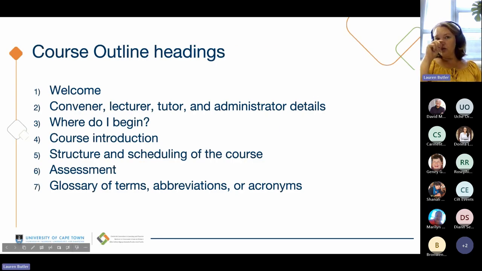Okay, so the course outline headings that we'll go through include the welcome, first of all, and then secondly, the convener, lecturer, tutor, and administrator details, whatever you might have on your course, and then a section on where do I begin, and then there's the course introduction, and then number five is the structure and scheduling of the course, then assessment, and lastly, a glossary of terms, abbreviations, or acronyms. So these are seven things that you can take, leave, pre-work for your course.